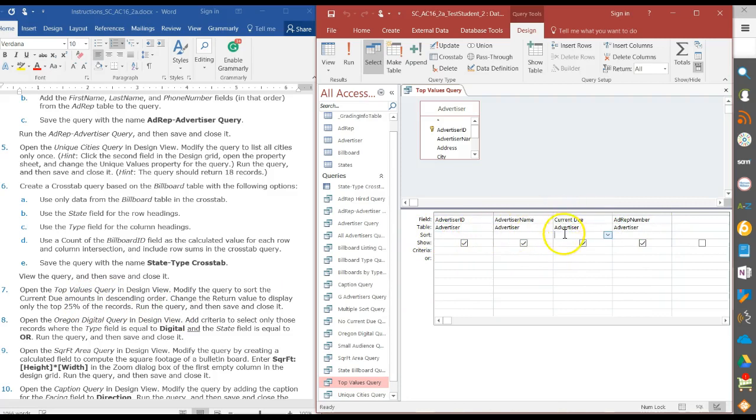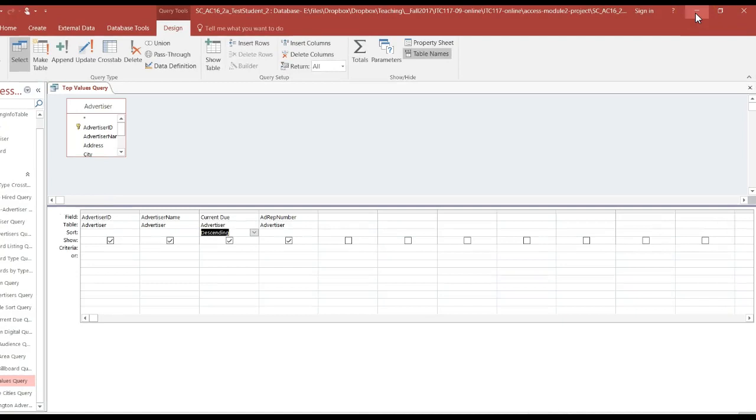Under the sort row, right below current due, we want it ascending or descending? We want it descending order. Okay, so save that first. And not only that, in our results, I want to display only the top 25% of the records, right? So how do I do that? So expand your Access for a minute. And right now it's under Query Tools, Design tab, Query Setup group. Right now it's returning all records that match whatever criteria you have. So right now we don't have any criteria, but it's going to display all the records from this table, right? So in here, you can select the top value. So you can say top 25%. Okay. So that's how you actually change it.